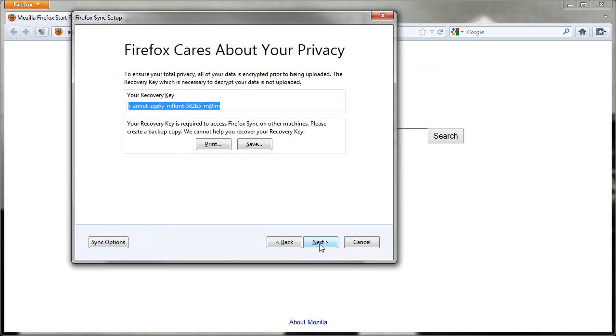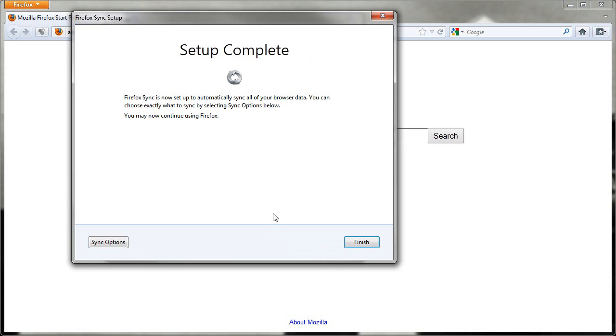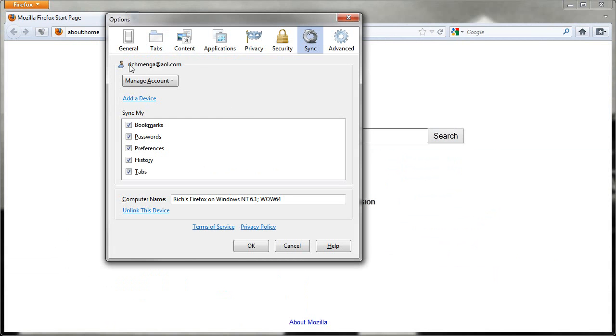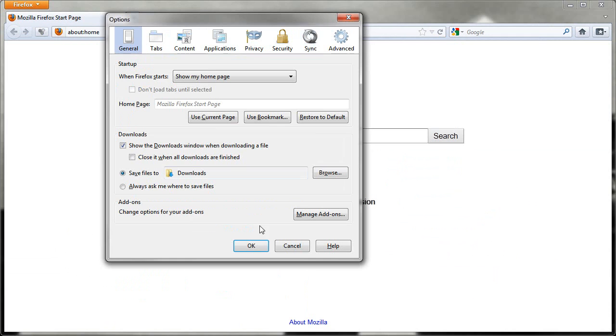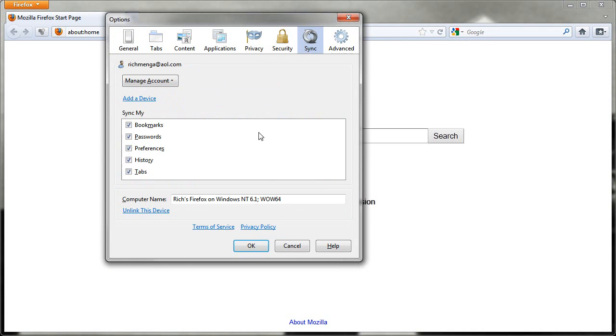Okay, and then we do next. And then we put in the CAPTCHA code. I think I got that right. Setup complete. You may now continue using Firefox. Okay, and it says congrats, welcome, and so on. And now you'll notice that when I go back to Options and Sync, it now shows all the stuff that I am synchronizing.